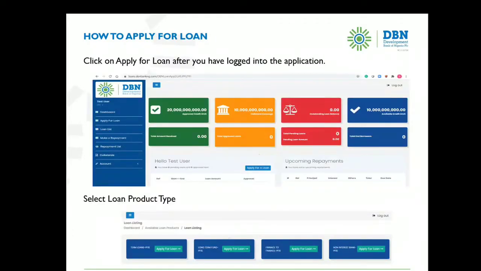And then once you log into the application, this is what you see in terms of your dashboard. You see your credit limit, your collateral coverage, your outstanding loan balance, the available credit limits, and other indicators that are relevant to your organization. And from this portal too, you'll be able to apply for a loan. When you click on apply for loan, it shows you the different DBN loan products that your organization should have access to. And then you can just click on that and that'll be it.